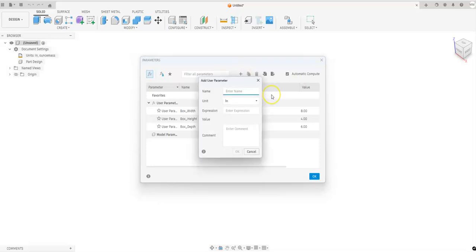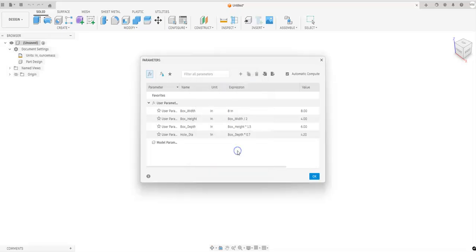We have one more user parameter, and we're going to do a hole diameter. So we're going to say hole, underscore DIA. Should have capitalized that. DIA, and for our expression here, I'm going to hit the letter B here. And I can say I always want that to be a certain relationship to the box depth. And I'm going to say for box depth, times 0.7 of whatever the box depth is. It's going to be 7/10. That's going to be the diameter. I want it to be a large hole in relationship to the back. So it's always going to be 70% of whatever the box depth is. We're going to say OK.